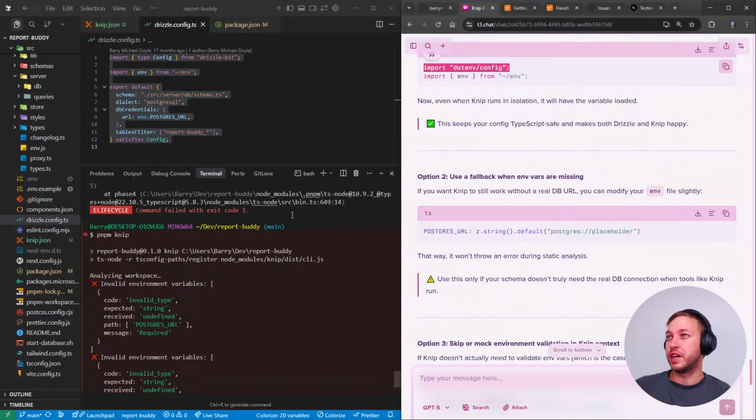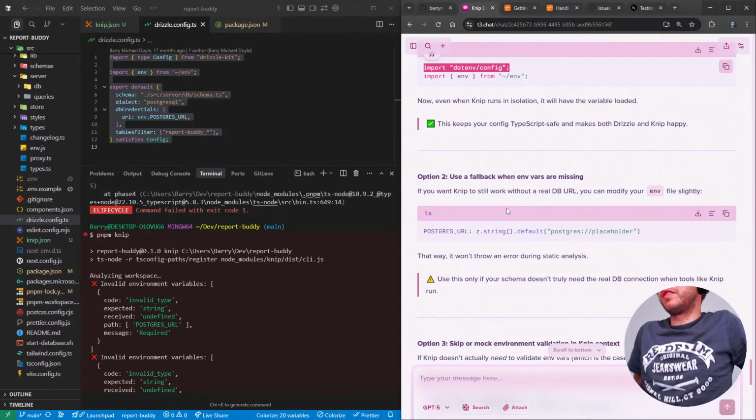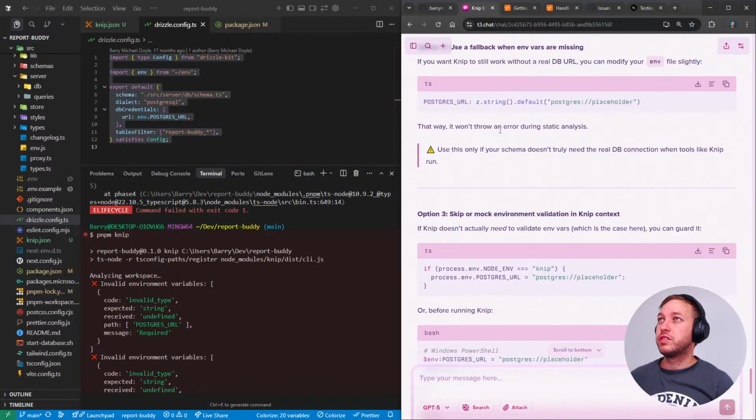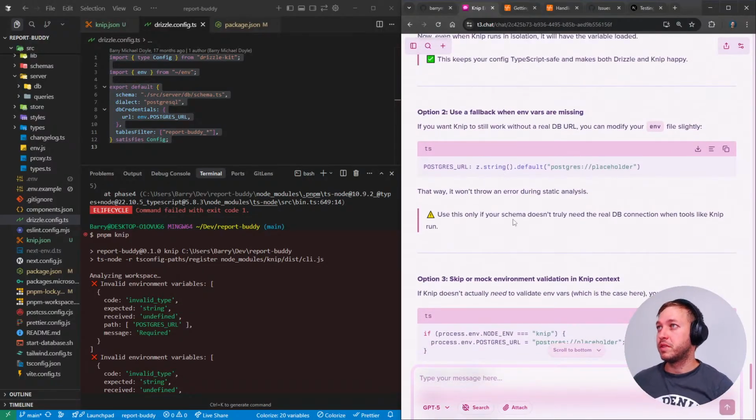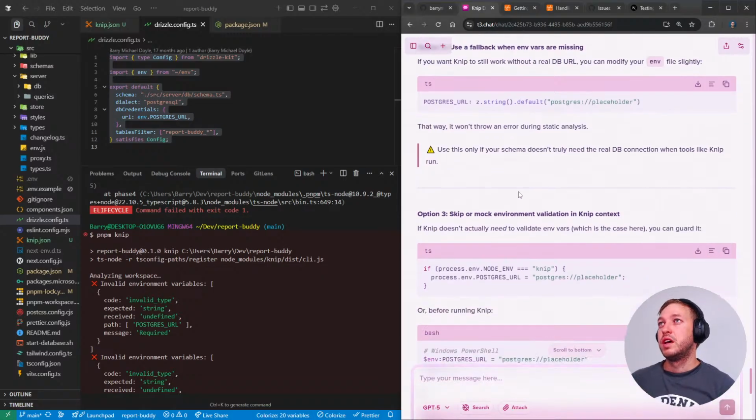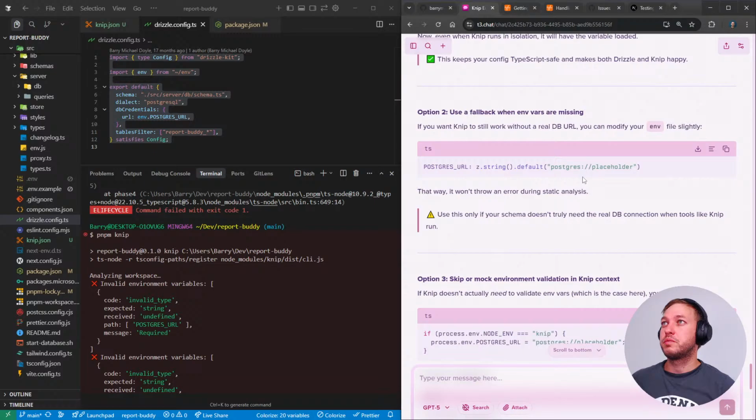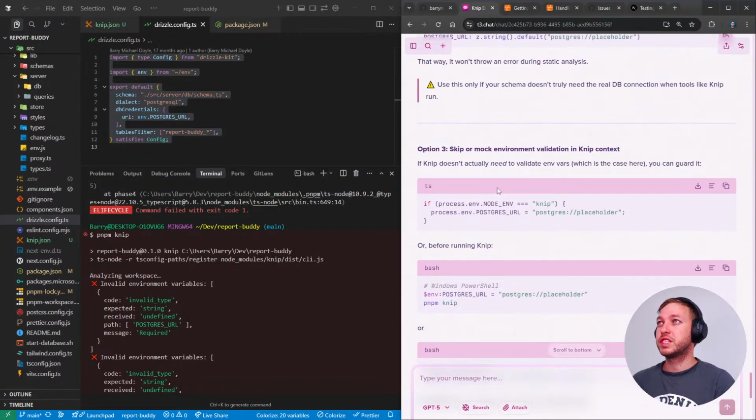Okay, yeah, let's do that. Because we don't actually care what the environment variable is. So this probably is used only if your schema doesn't truly need the real DB connection when tools like Knip run. Yeah, that's a good point. We want this to fail, so we don't want this option. Option 3, skip or mock the environment validation in Knip context. If Knip doesn't actually need to validate environment variables, which is the case here, you can guard it.